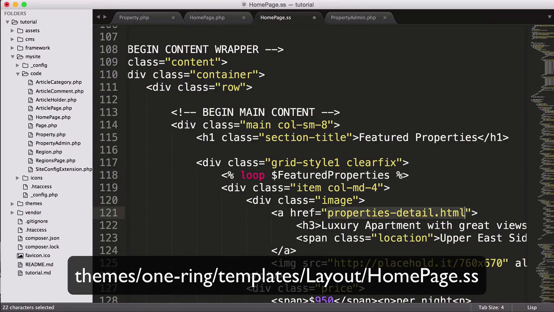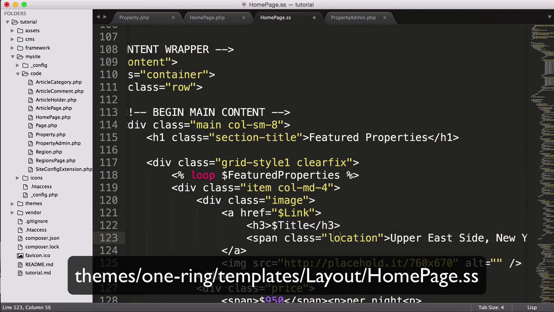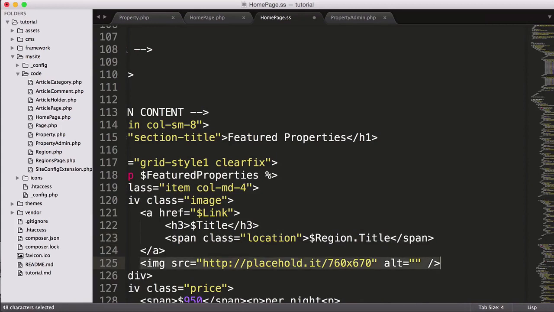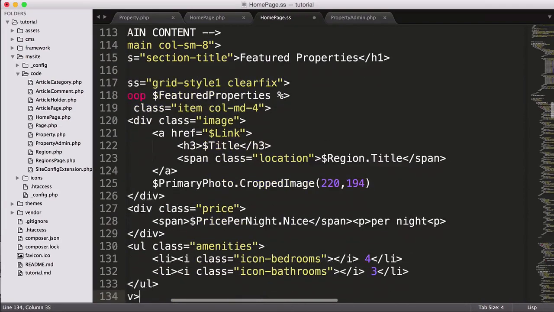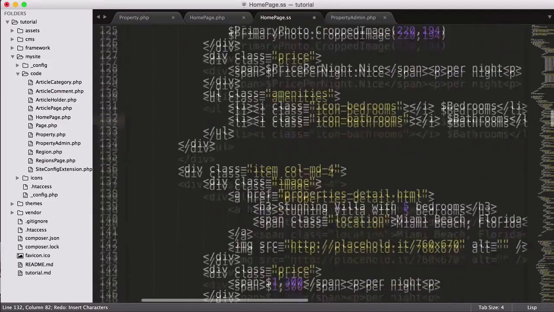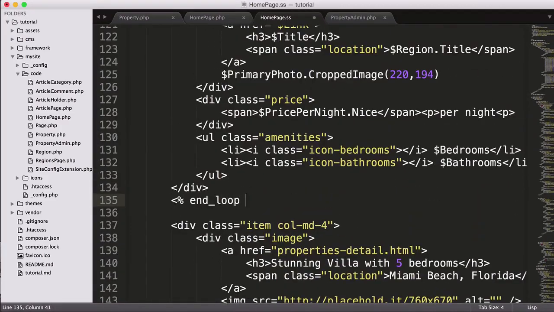I'm just going to loop through featured properties, and I'll call the title, the region.title. Primary photo, we'll crop that image so that it fits in the space it's supposed to. We'll invoke the nice function on price per night. And then lastly, we'll just put the bedrooms and bathrooms.